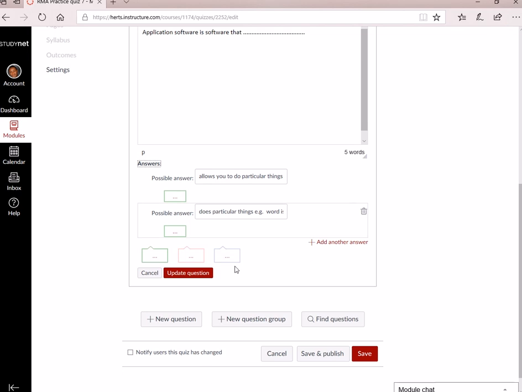Once I'm done, I will then update. Before I update the question, it's the same thing. If you want to add the feedback, click here to enter comments for the correct answer, and here it says click here to enter comments for the wrong answer, and here it says click to enter general comments. So these are feedback opportunities. So if you want to give feedback that students will see, please use these boxes. So for now, I'm not going to add feedback. I'm just going to click update.